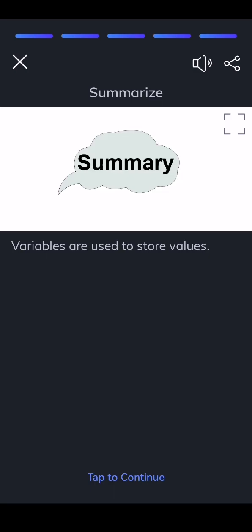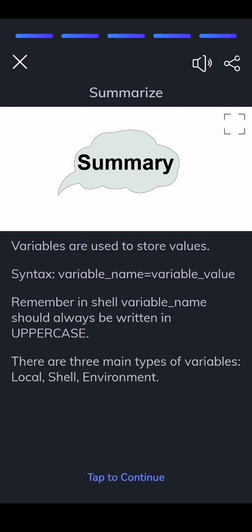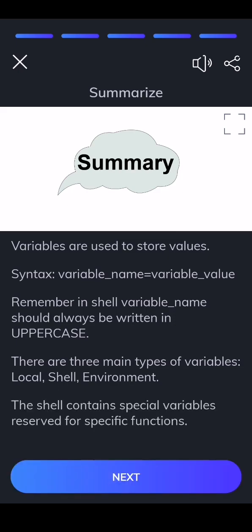Variables are used to store values. Syntax: variable_name equals variable_value. Remember, in shell, variable_name should always be written in uppercase. There are three main types of variables: local, shell, environment. The shell contains special variables reserved for specific functions.